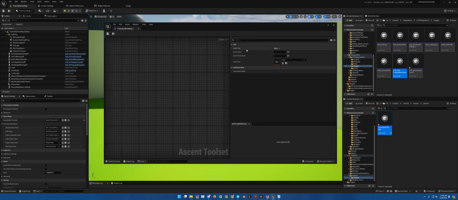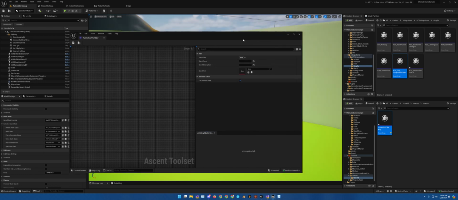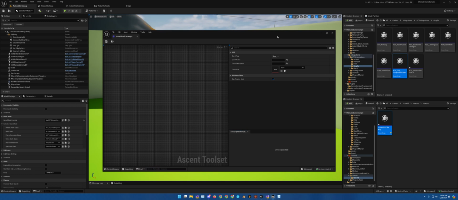We have the quest tag, name, and description. The name and description you'll see right up here. You can also see it in the, what's the word I'm looking for? I believe the quest description you will see in the quest widget, the journal widgets while in play. So we'll definitely take a look at that. And then if you want your quest to have an icon, all very important things.